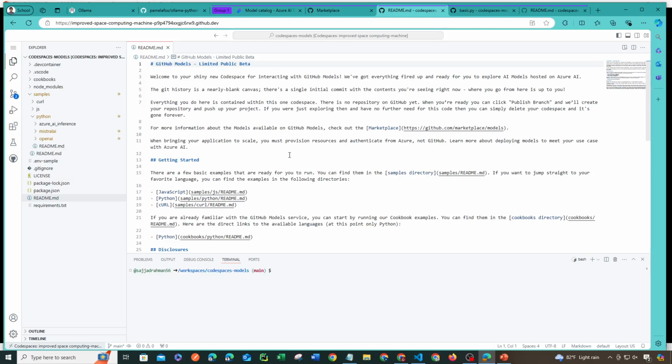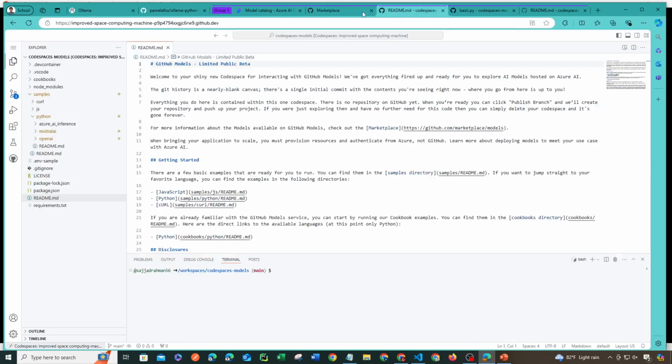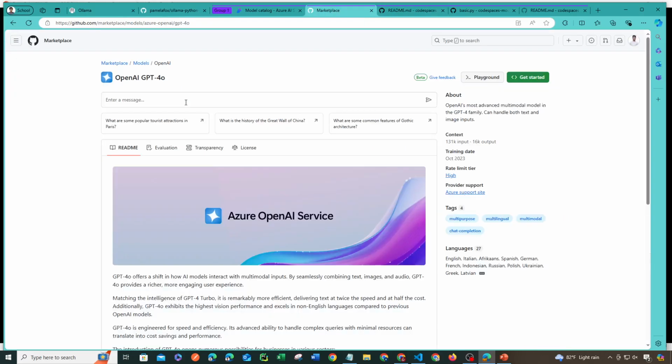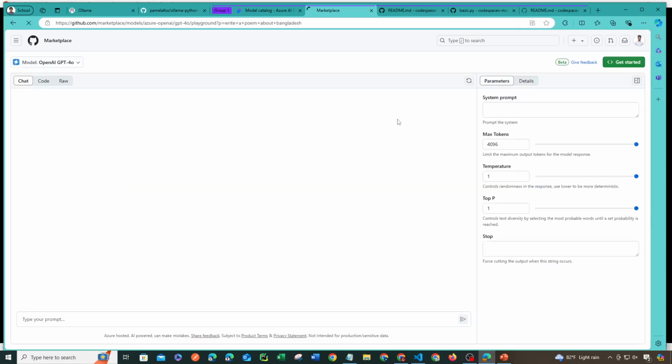Now what we have to do, we can send a prompt here, for example to this model. If I give it, write a poem about, let's see what it does.